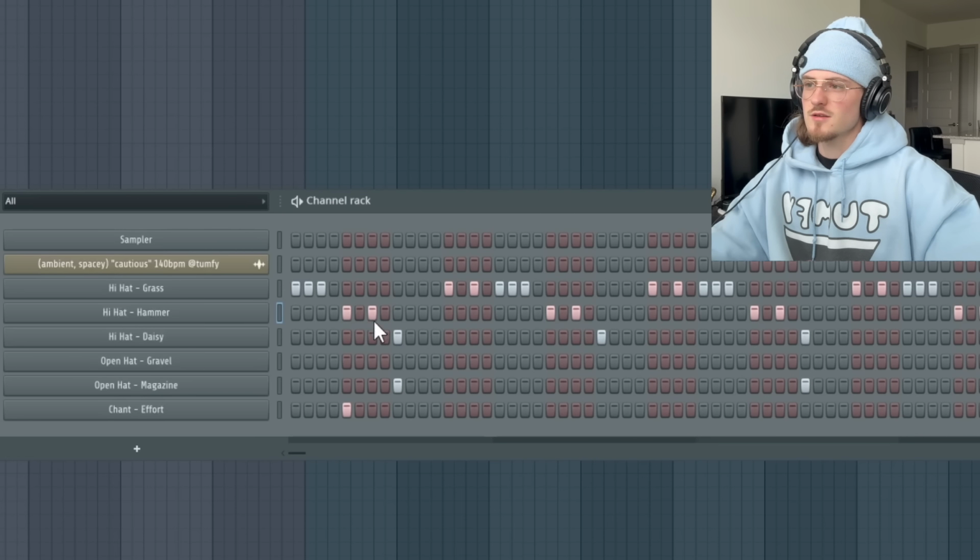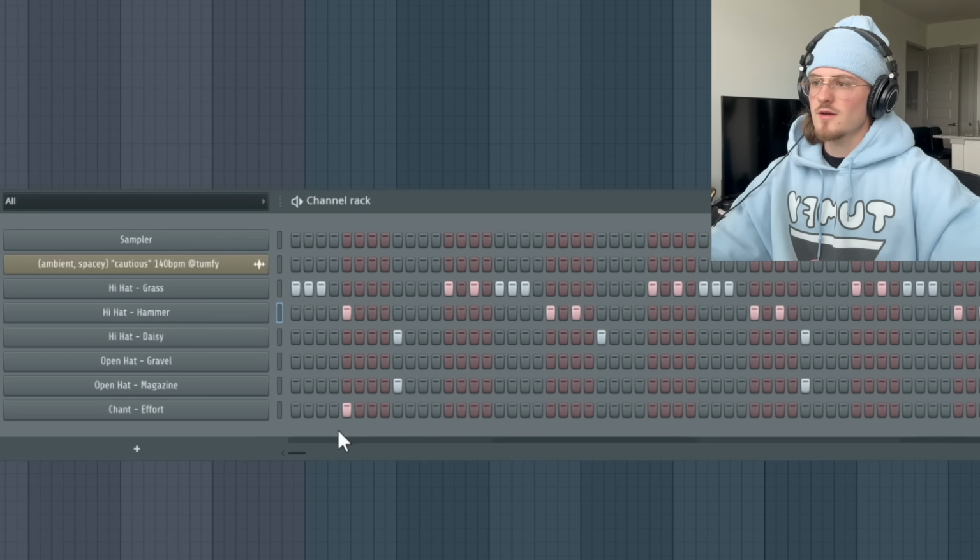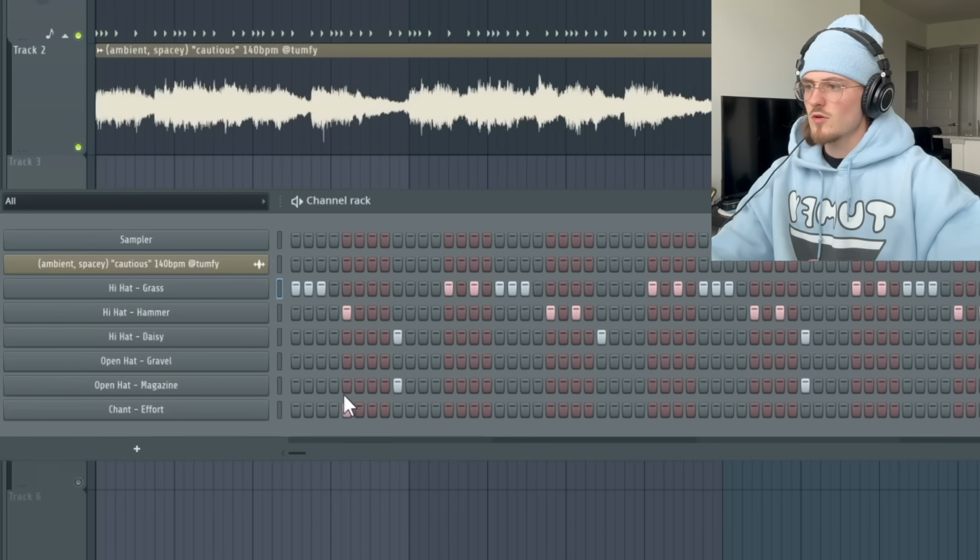So I'm going to actually delete this hi-hat. And by doing that, it emphasizes this chant right here. You see what I mean? And it's all about just creating those little pockets. The silence in between your drums is what really gives it the bounce.